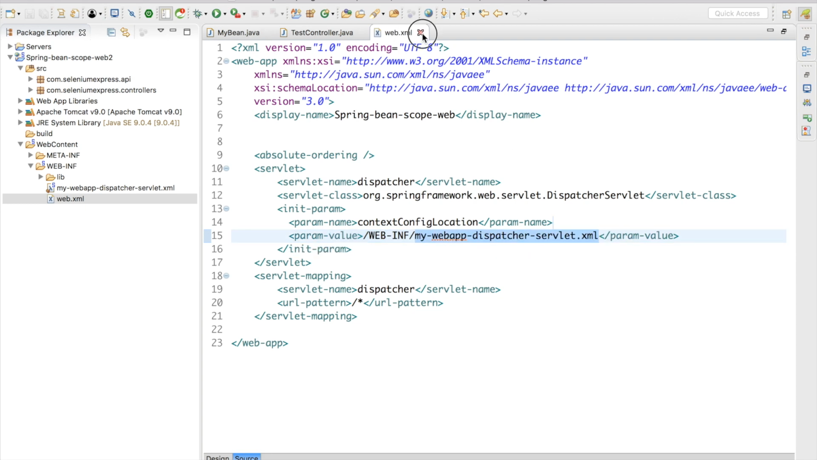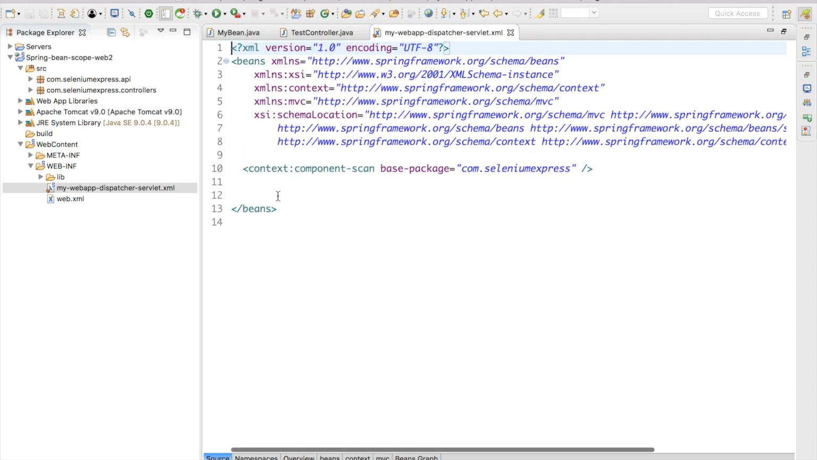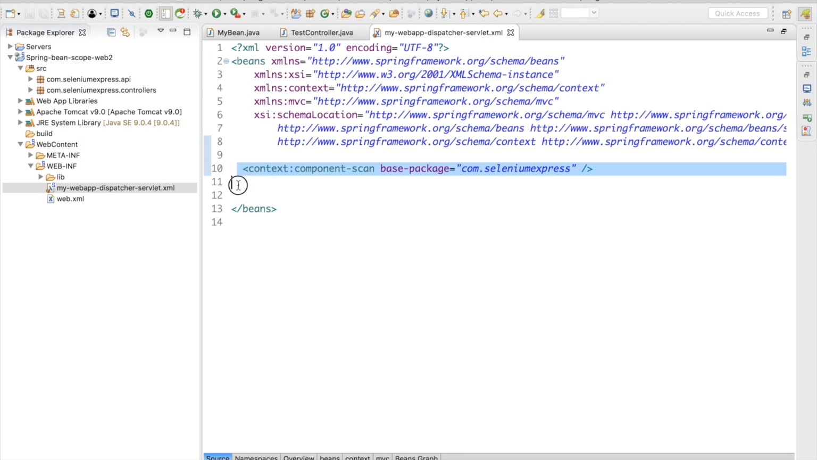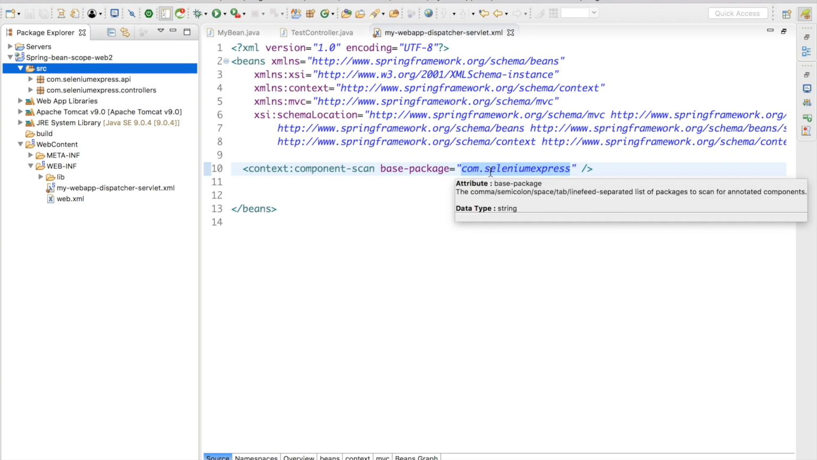If I close this and go to this particular file called my web app dispatcher servlet.xml, this is basically my configuration file where my dispatcher servlet is going to read all the information for my web app. So here I'm not doing anything, I'm just activating the component scanning. As you can see, context component scan, and obviously my base package name here is com.selenium express. So any packages that I have inside my src, if it is starting from com.selenium express, then it will be eligible for component scanning.